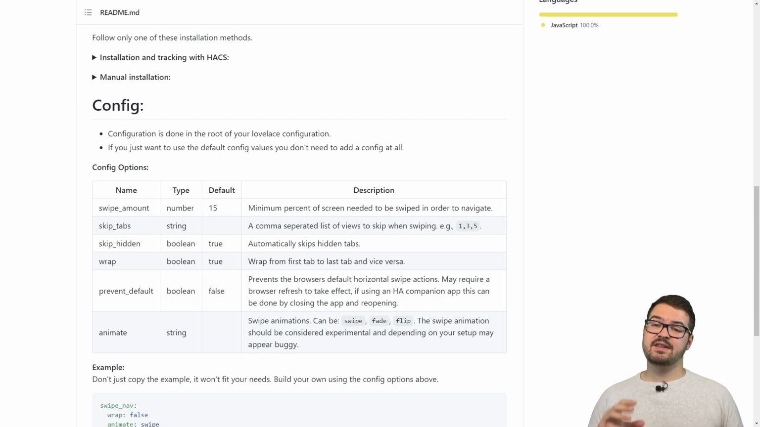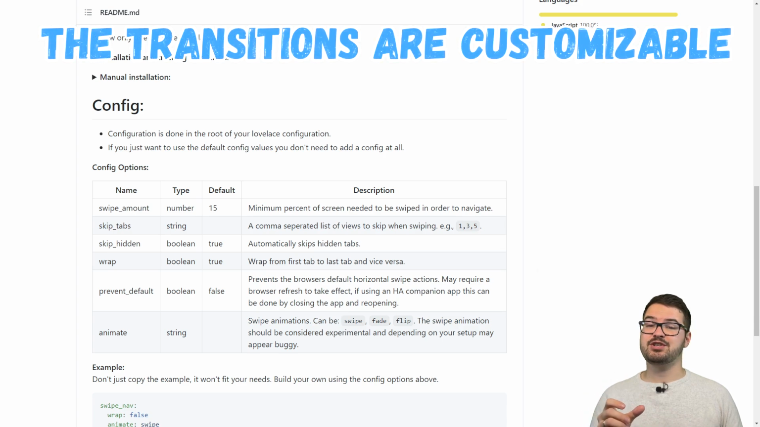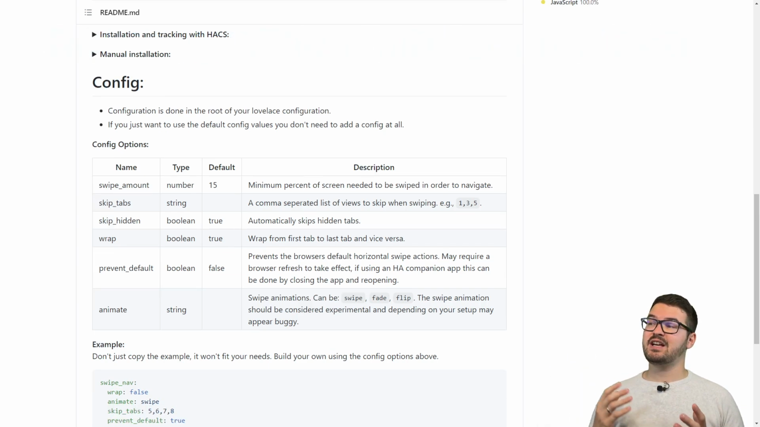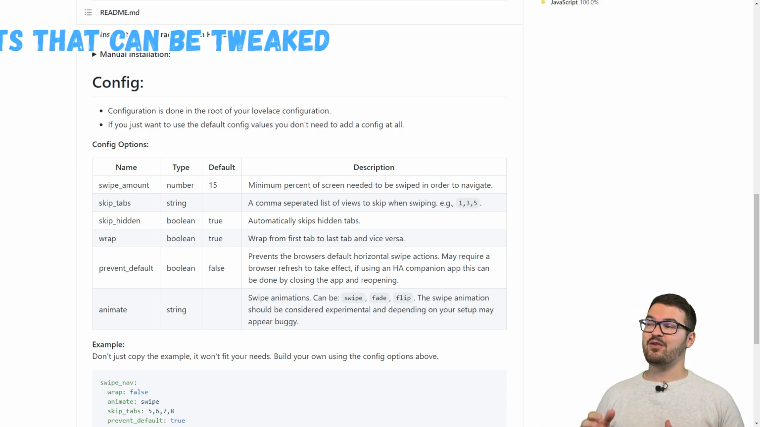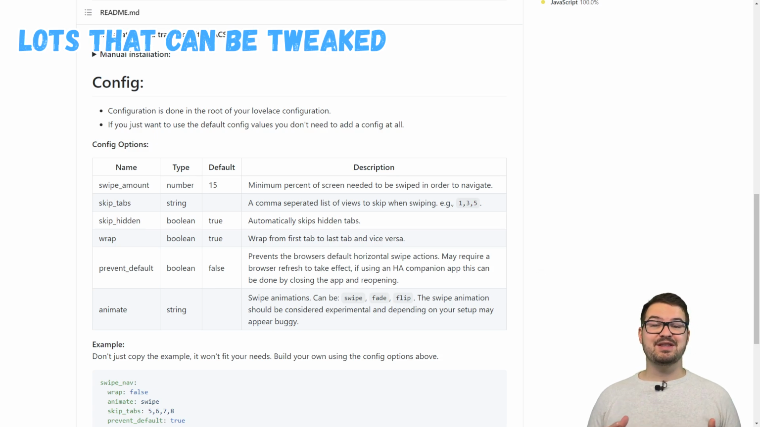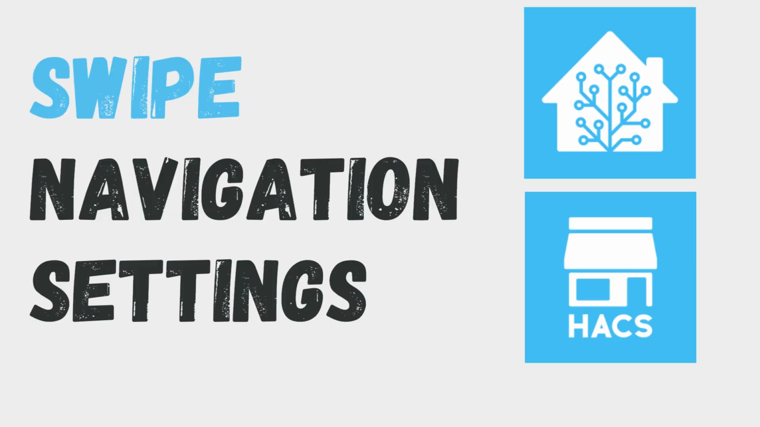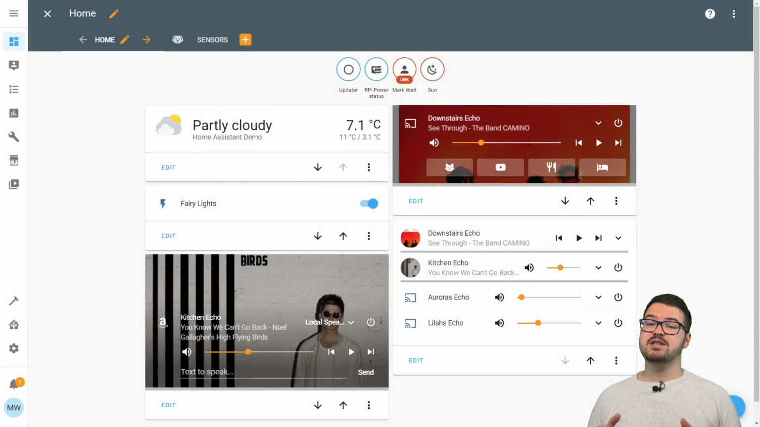You can set things like the swipe amount, so you can adjust how much you actually need to physically swipe on your screen before it actually does the swipe transition. You can also do things like apply a wrap, so once you get to the end of scrolling, it just goes back to the beginning, so you can turn that on and off. So play around with it and see what you think. The swipe navigation settings are set for each individual dashboard, so you'll need to modify each dashboard to get it the way that you want.